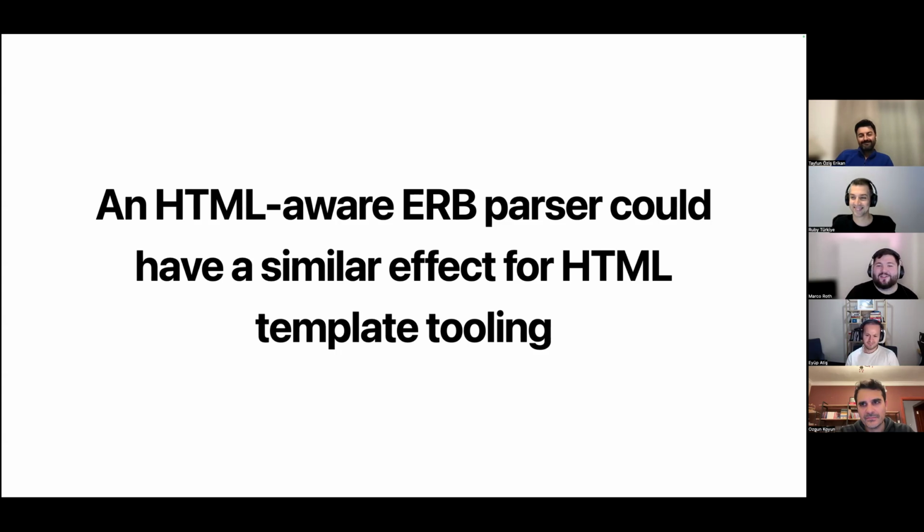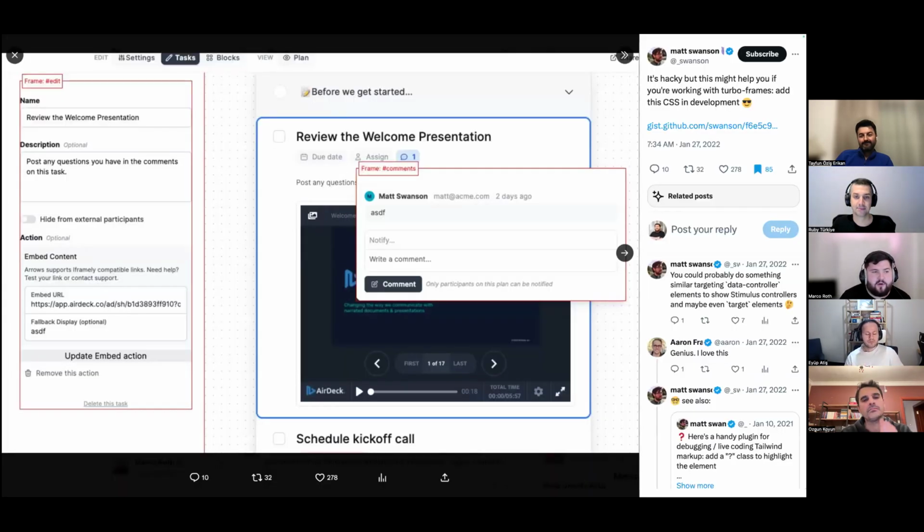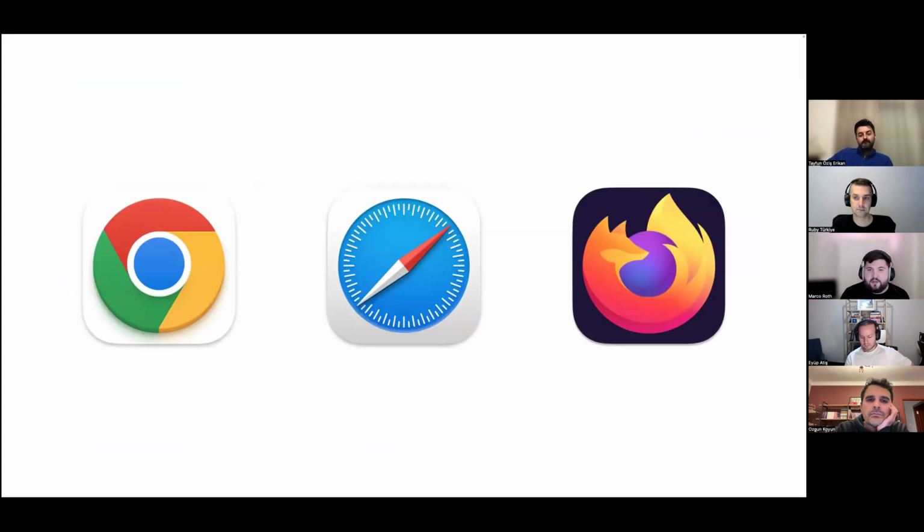So I have one more thing to show, which is a little bit more visual. We have been working on a Hotwire browser extension as well, for you to inspect stuff that's happening in the browser. This all sparked from a conversation on Twitter where Matt Swanson was showing that he had a CSS hack for highlighting turbo frames in his application. So you can see the blue outline and the frame with the name next to it. And we just thought it's kind of annoying to copy this around, and that's why we bundled it up into a Hotwire browser extension. So you can download this today too. It works for all the major browsers. If it doesn't, please let us know.